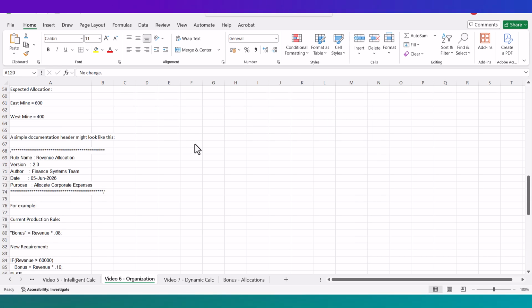So the last step is deploy. After successful testing comes the deployment. Before deployment, every change should be documented. At minimum record the rule name, version number, developer name and the date, what the business requirement is, and if there is any approval required, then we need to include that approval details as well. So this is the simple documentation header. It might look like this.